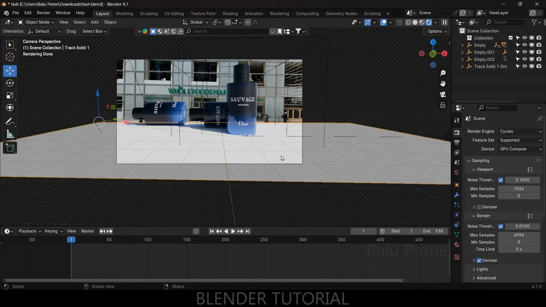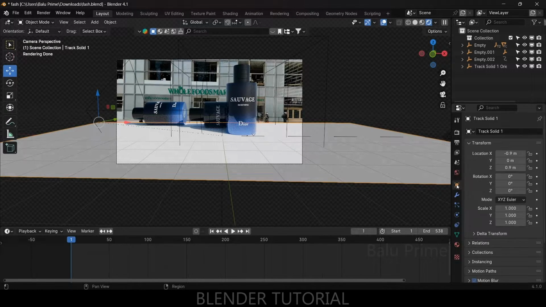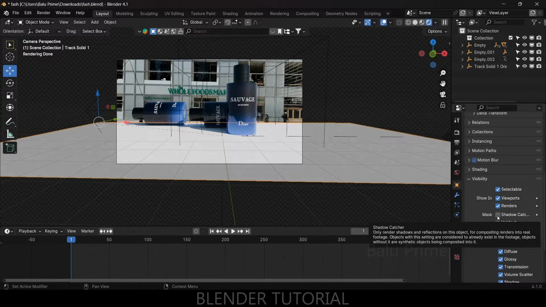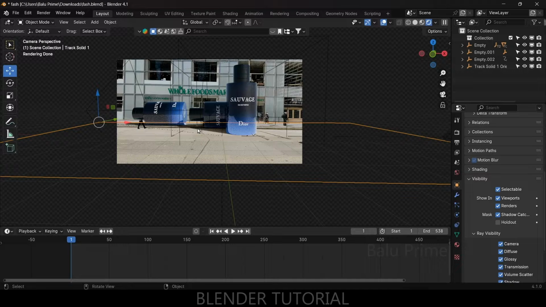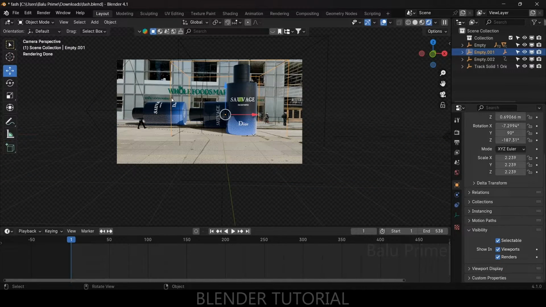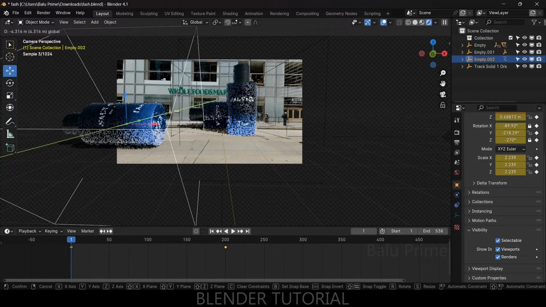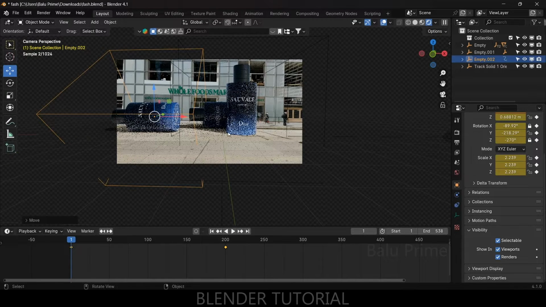We need to make this as shadow catcher to get the shadows. So come to this properties, object properties, scroll down, come to this visibility options, and enable this shadow catcher. So here you can see we got the shadows, right? So I think we need to bring this forward. So select this empty, let's bring this forward. Okay, so let it start from here.